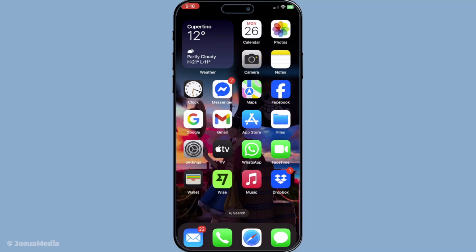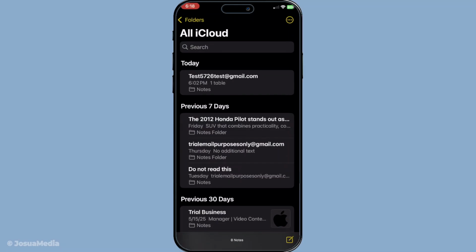To begin, grab your iPhone or iPad and open the Notes app. Once the app is open, take a moment to familiarize yourself with the layout if you're not already accustomed. This app houses all your notes, organized into different folders, which makes navigating easier. Next, you'll want to locate the folders view within the app. This is typically visible as soon as you open the application.